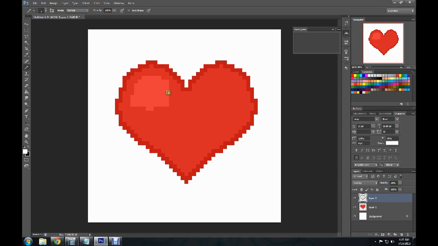It looks like I may have overdid this a little bit. So I'm going to go to my eraser tool. I'm going to kind of clean this up a little bit. Kind of make it look like we just have a nice little shimmer.